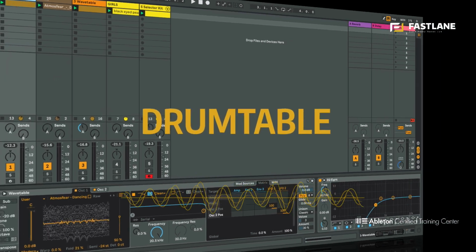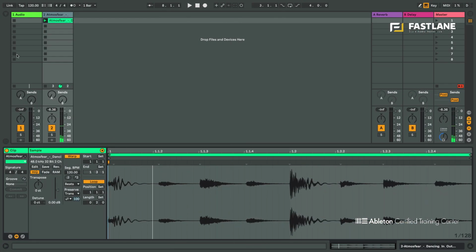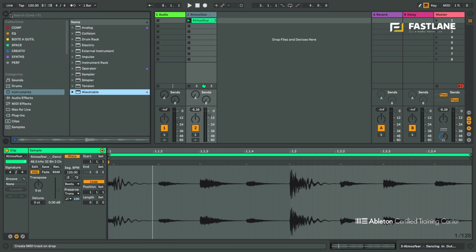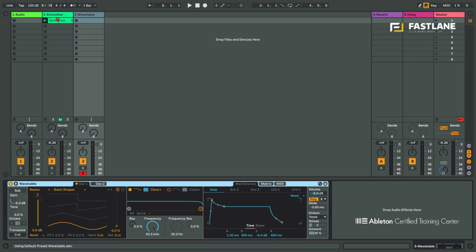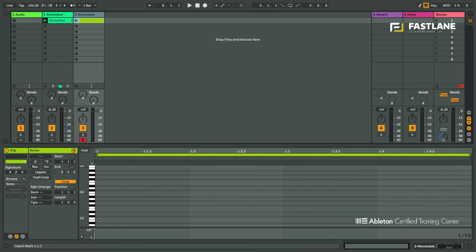So let's just go grab some drum break first. Here goes a drum break. It's half a bar long. Great, so let's now load an empty Wavetable into a MIDI track like so, and simply drag the waveform in there. So we need a MIDI note to trigger this sample.